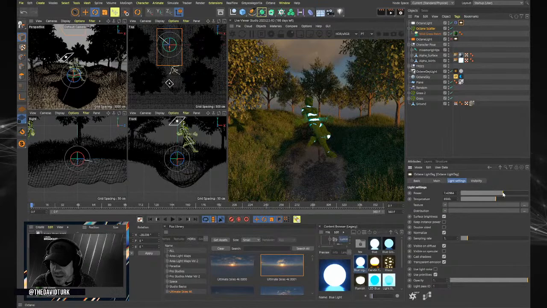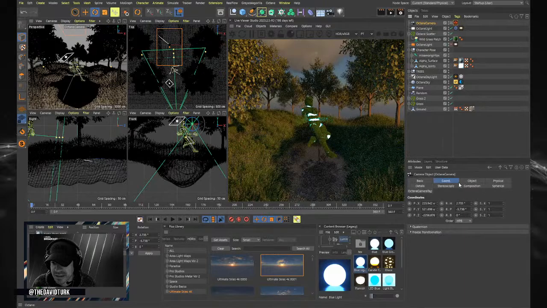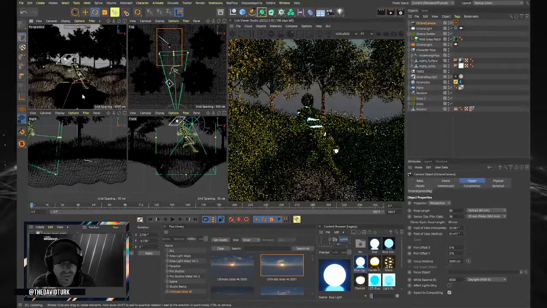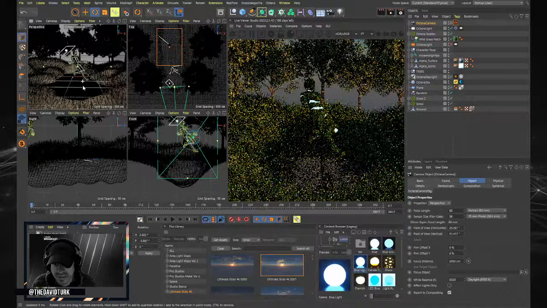Now, what I want to do is add an Octane camera. Set it to 80 millimeters. So you can start seeing now. Now we could angle our camera to give it the look we want.